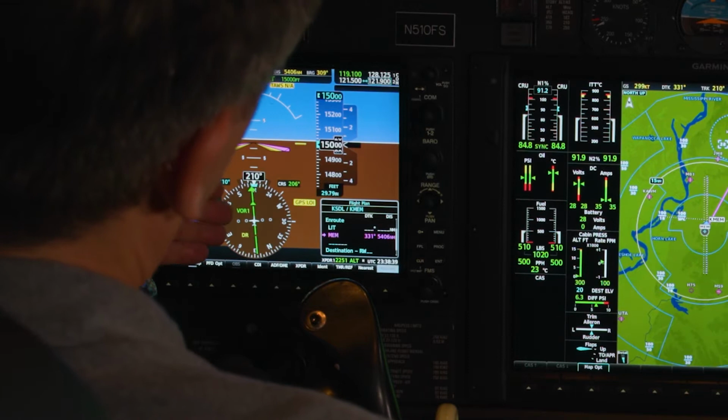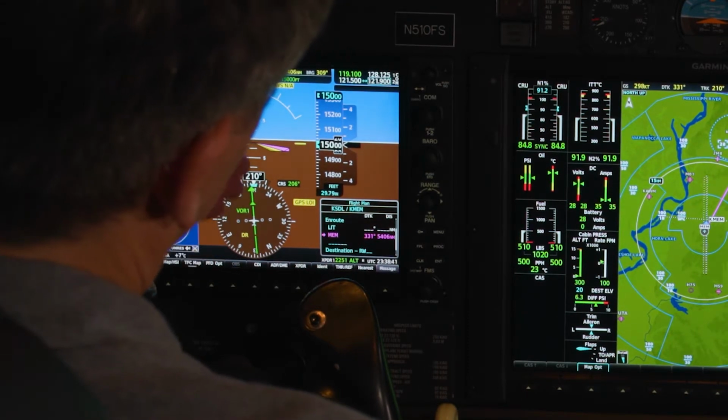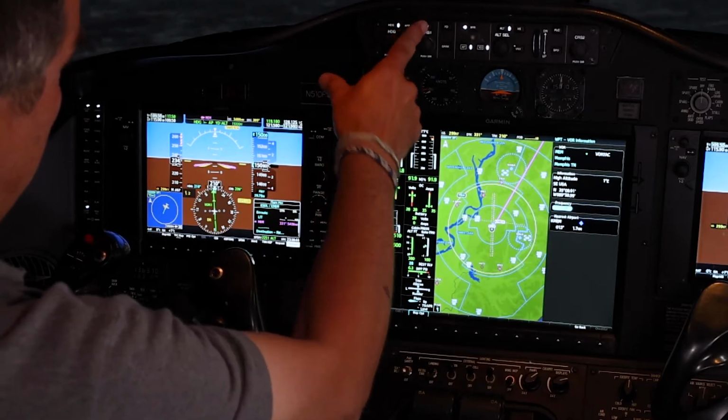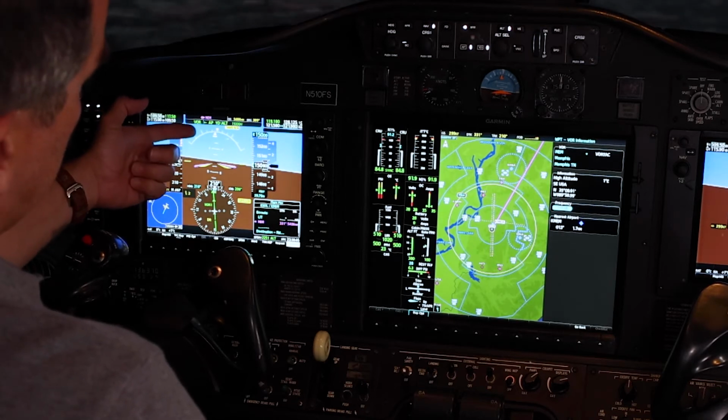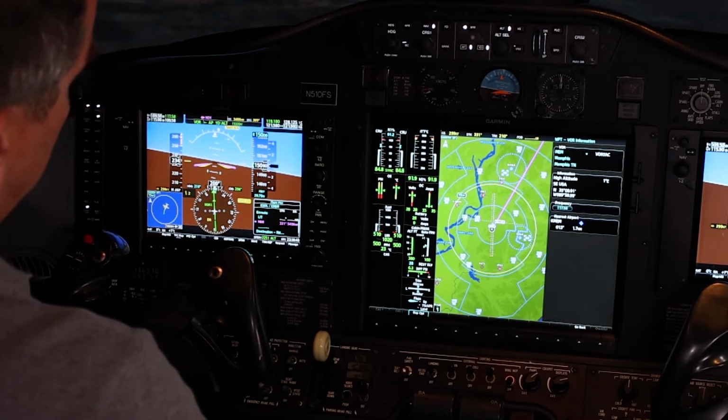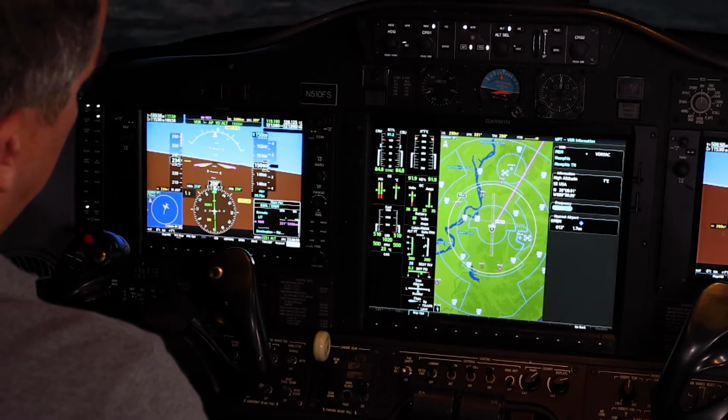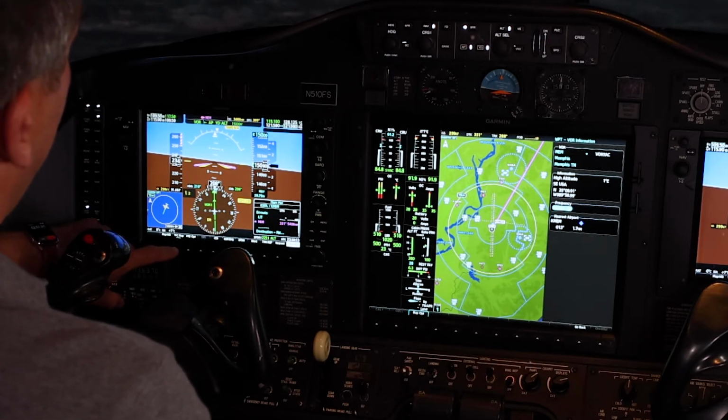So now with the correct station tuned, green needles, needle is centered, we can reselect nav. We expect to see VOR as our active lateral mode. We confirm our autopilot's still engaged, and in the other vertical mode we want.